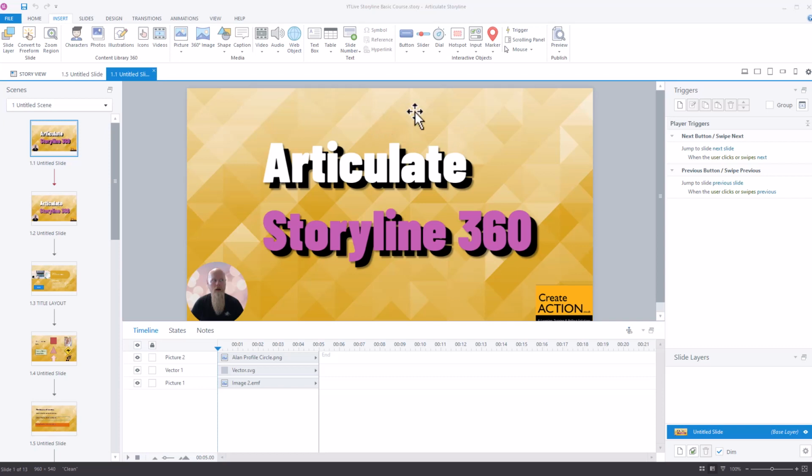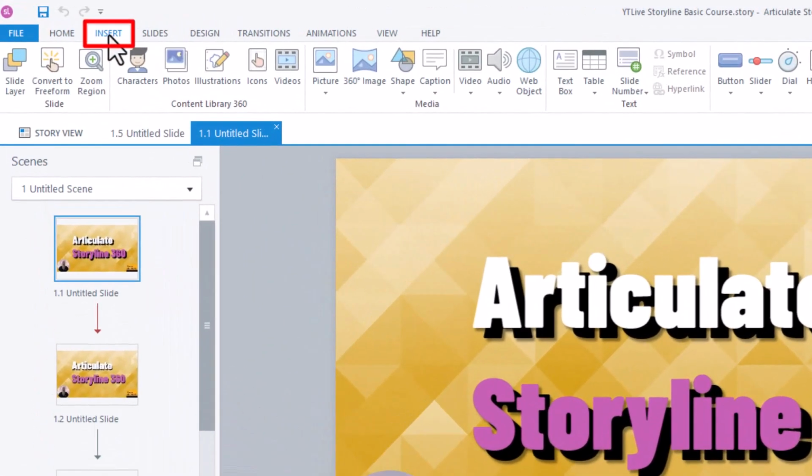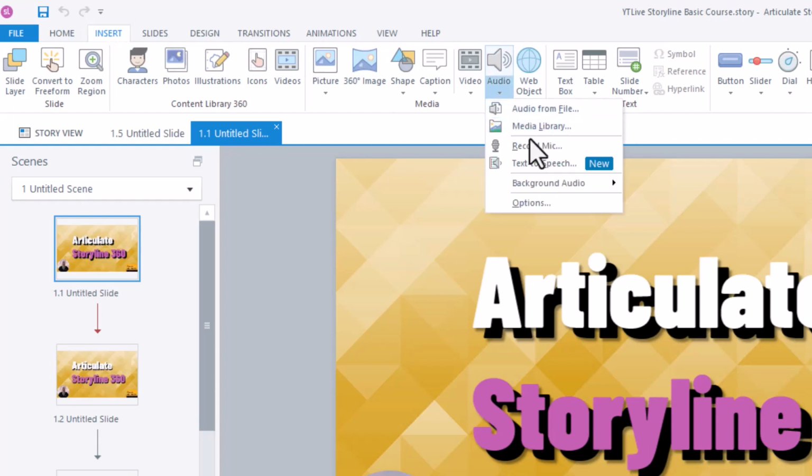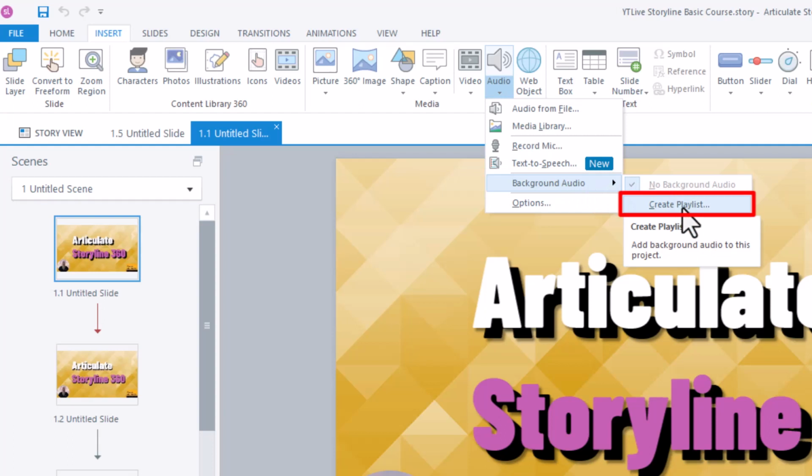So the way to do it is in your course, click on the slide and then go to Insert and go to Audio and click on this little drop down below Audio. You then have a background audio. Now, this is what you need to be doing. You need to create a playlist. And what happens, it will play the songs in that playlist for the entirety of the course.